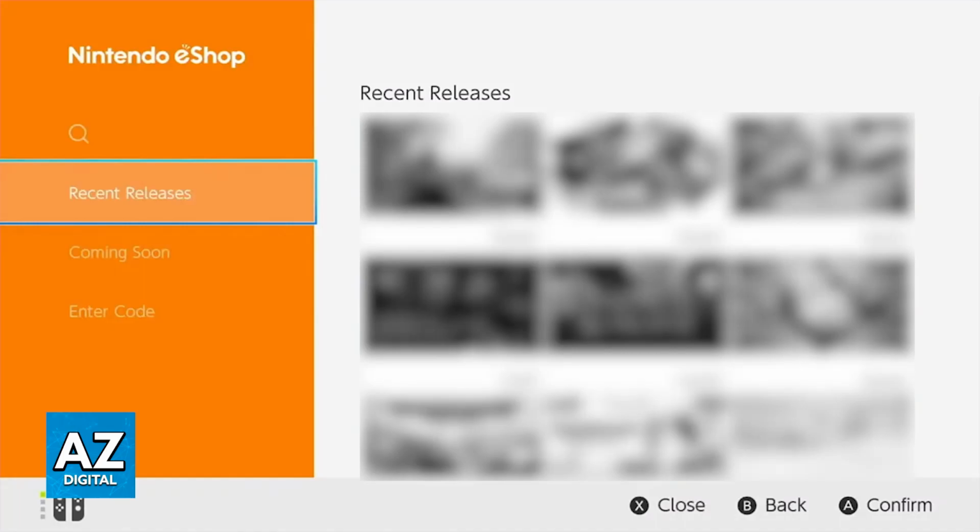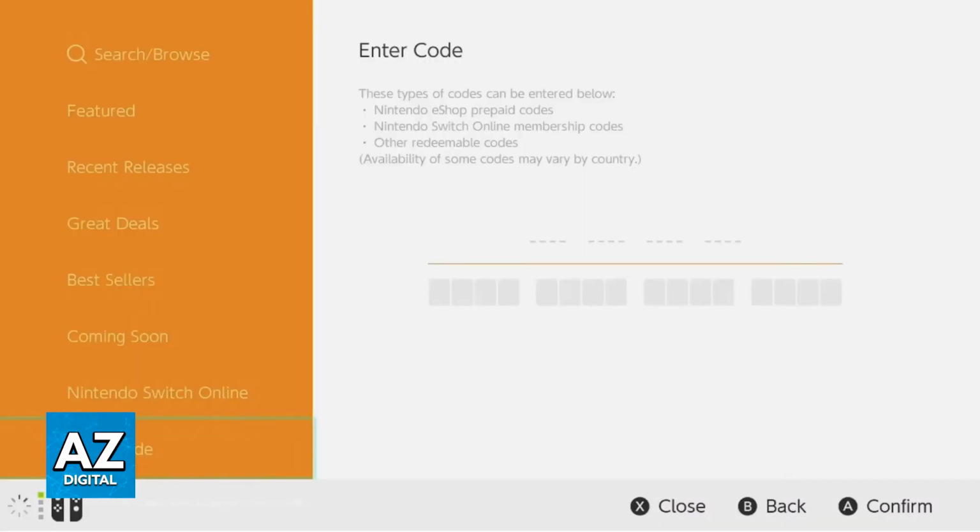Now, once you are done, you will be able to access the eShop, and if you look at the menu at the left side of the screen, there will be plenty of options or categories. Make sure that you are signed into a Nintendo account, and at the left, you will be able to browse through featured, recent releases, great deals, etc. And the last option should be enter code or redeem code. This is all you have to do to use the digital code on your Nintendo Switch.